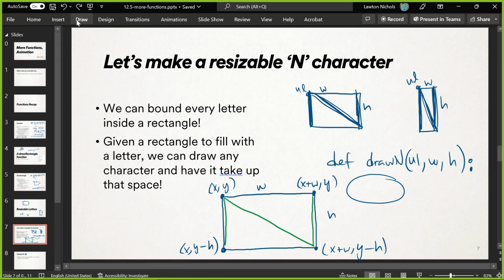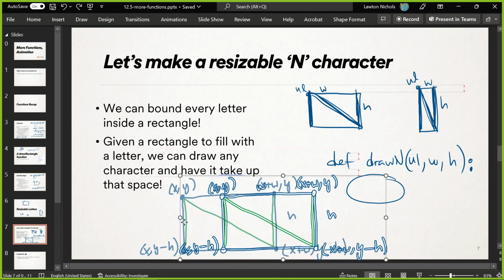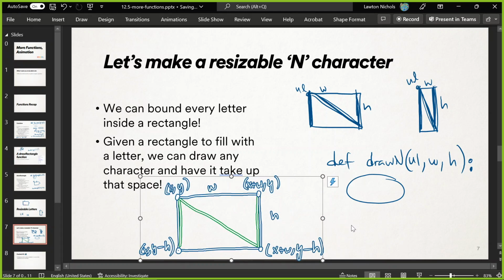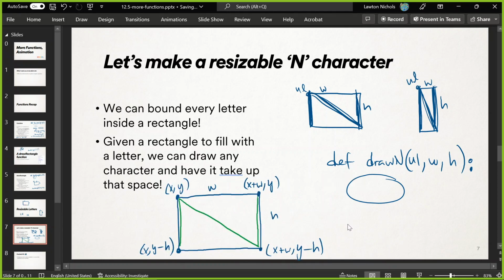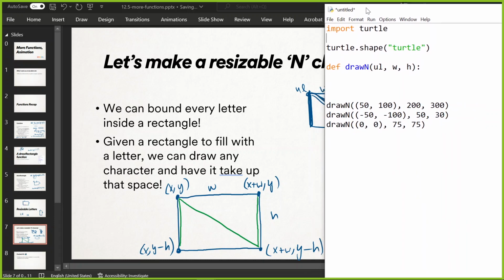Let's see if I can move it over a little bit. Shrink it a little bit too. I think that should work. I've got more room here.